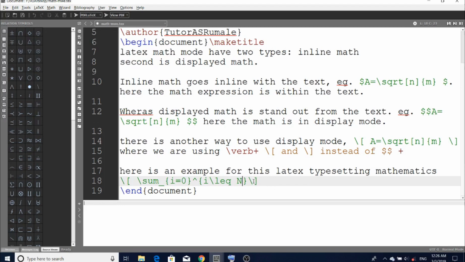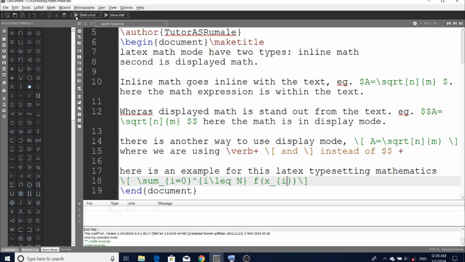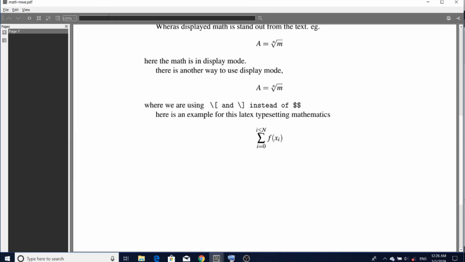After this we are adding the sum of, let's say, f of x i, and we are adding the suffix i to x. Save the file using save, and here is what you get: this sum with i less than or equal to N, of f of x i.